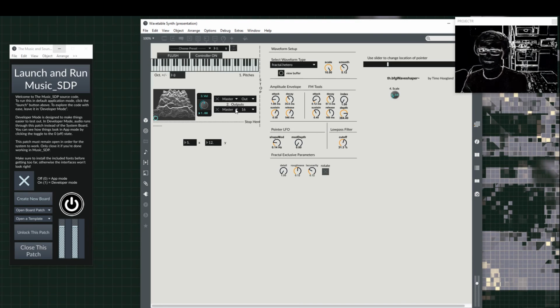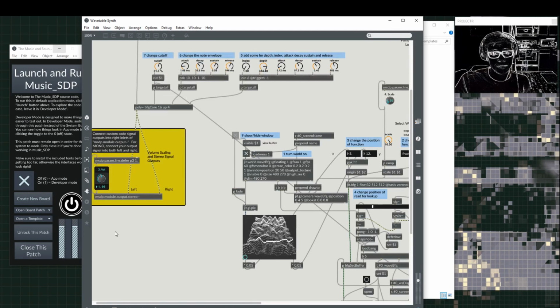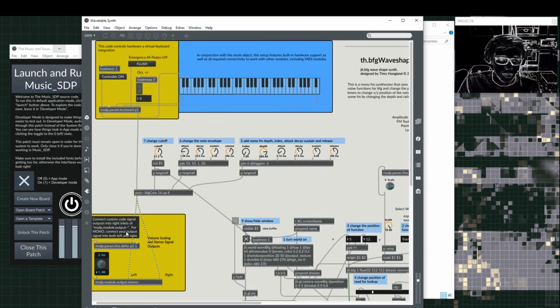Okay, so we have effectively ported the entire thing in at this point. That's all it took. It was a big copy-paste. That was step one. Well, I guess step one was making room for the pasted content. Then step two was copying it in, pasting it in. Step three was making sure that I had the signal going out of the polytilde to the MSDP module output, and making sure that I was routing the data from the keyboard properly into the polytilde object.